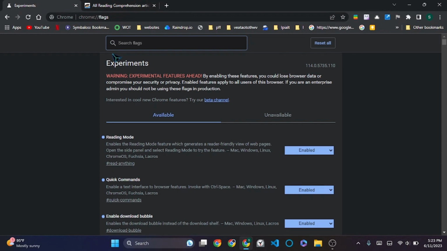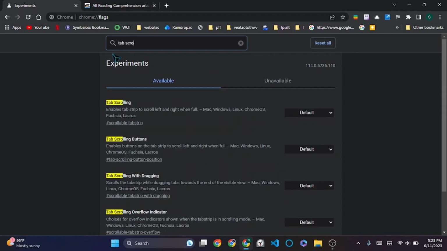Now, the last two Chrome flags I'm going to be showing you are, I guess, Chrome flags to a Chrome flag. It's like plain Google, and you add an extension to it and it makes your experience better. It's like one Chrome flag, and you add another Chrome flag to it, and it makes your experience better. I'm going to show you. It's called tab scrolling.